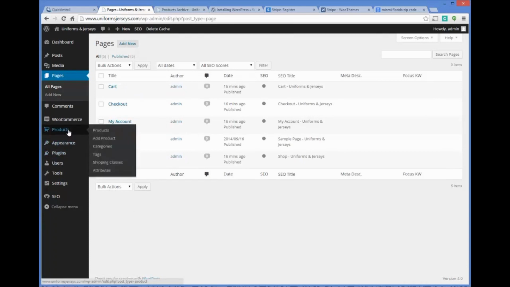We're going to start adding products to our e-commerce store, and then we'll take it from there as we go down the process of installing, setting up our first e-commerce site on WooCommerce.